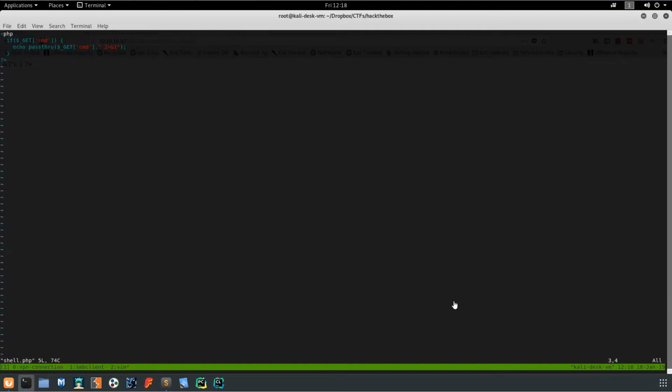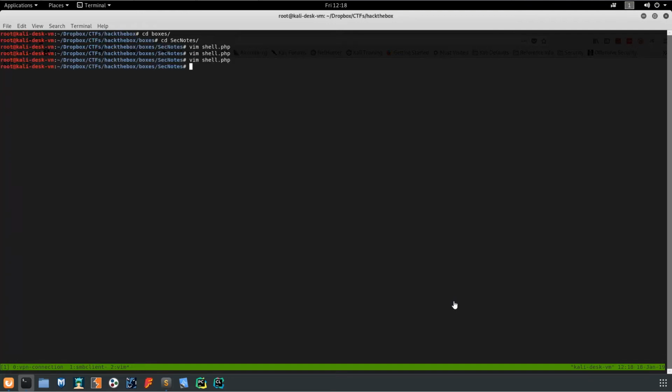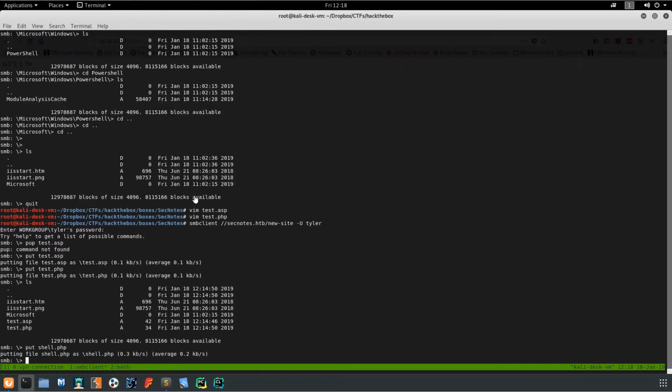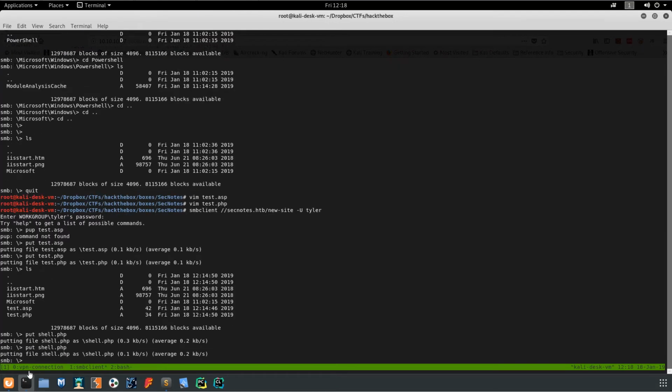Oh, that's probably what I screwed up on the first one too. There we go. Now the syntax highlighting looks better. So let's try and send that one up instead. And we can see that we're SecNotes Tyler.